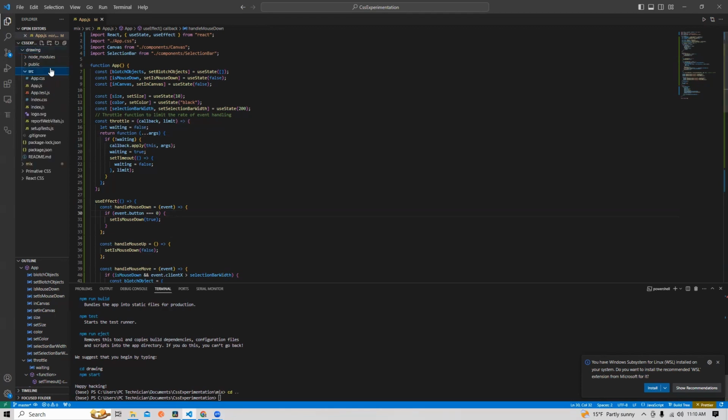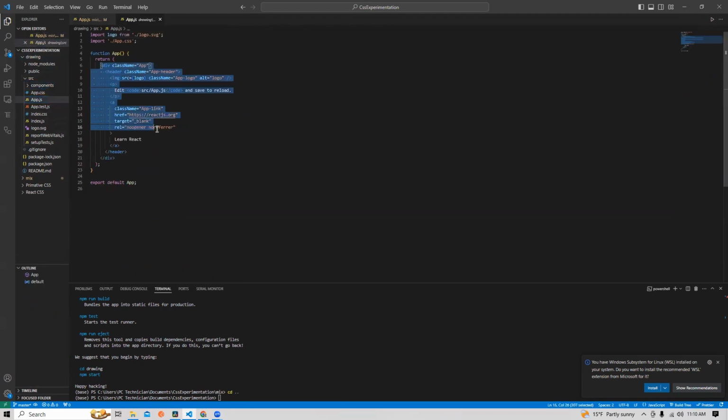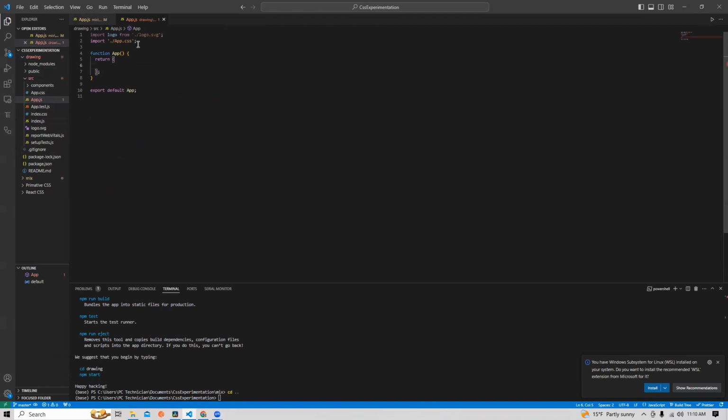Now, the first thing we're going to do is add a components folder here simply because I like it for organizational purposes. And we're going to move into App.js. And what we're going to do is remove all of the default, including the CSS, the imports. So the first thing we're going to do is import useState and useEffect. There we go.